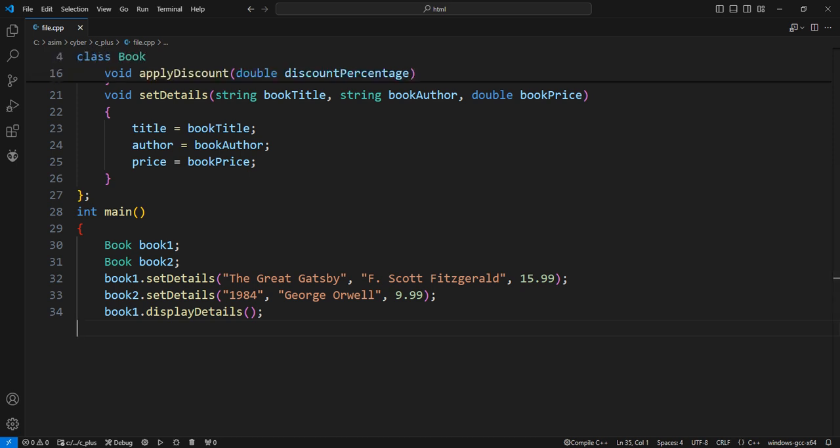Display the details of Book 2 by calling the displayDetails function. This will print the title, author, and price of Book 2 to the screen. Example output for Book 2. Book title: 1984. Author: George Orwell. Price: $9.99.